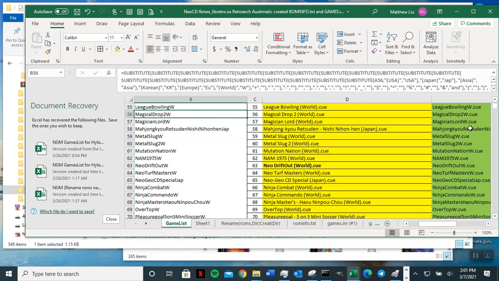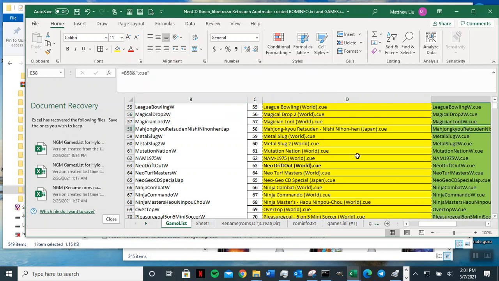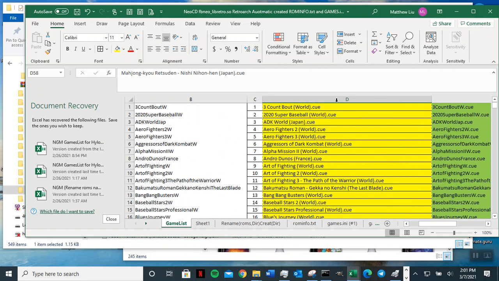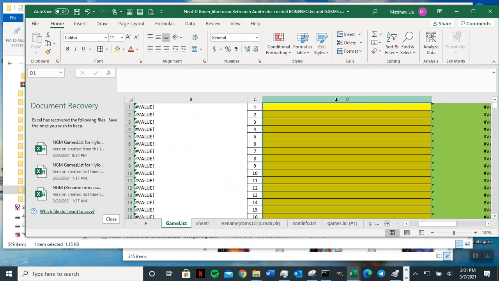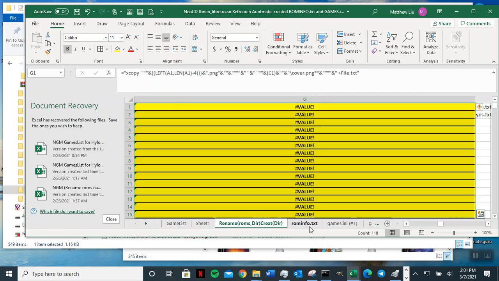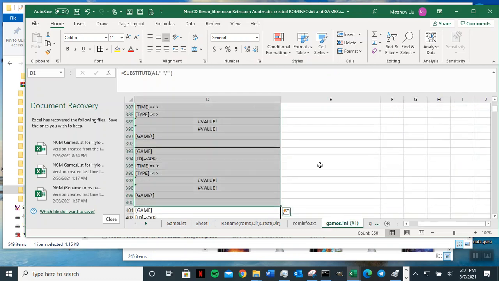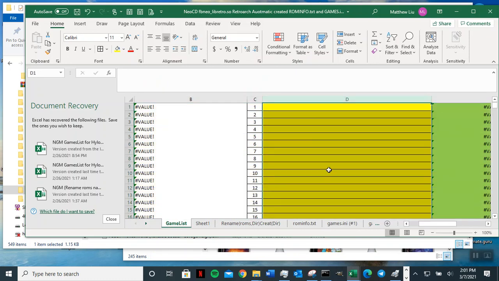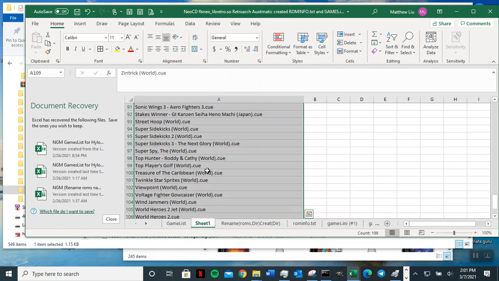This one has formula, don't delete. This one has formula, do not delete. This is the one that does not have formula, delete this. This is your game list. So you're going to highlight that, delete. When you delete it, everything is gone. Once you put in the new list, then everything will be created for you.